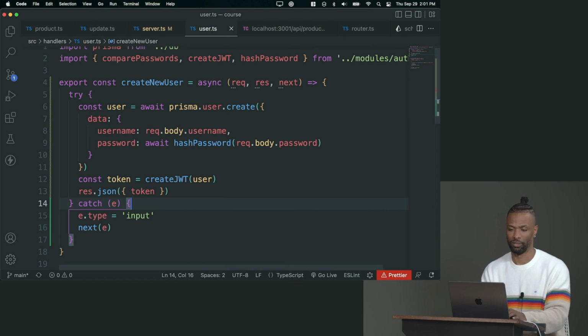Error handling is a big deal. There's like people dedicated on a team whose job is just to do error handling. It's like that big of a deal.